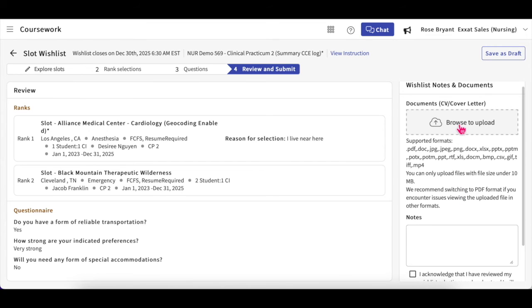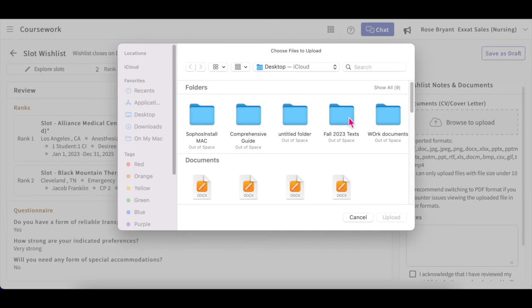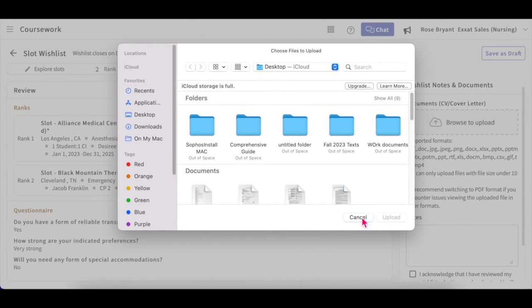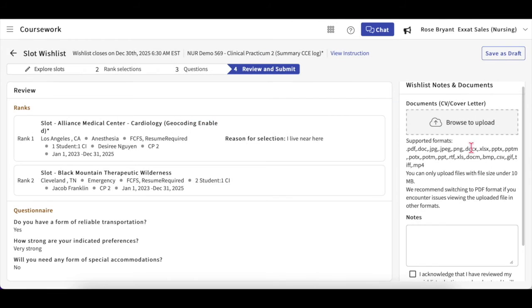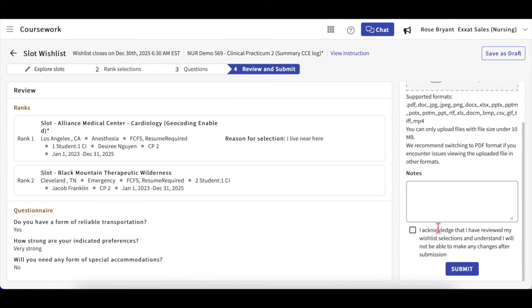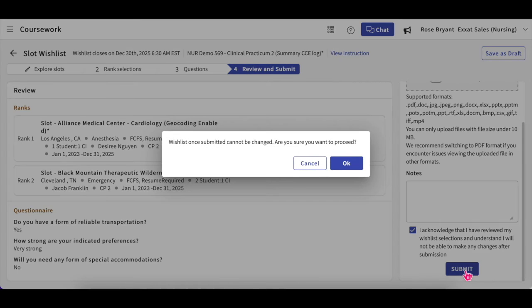Click the Browse to Upload button and select your CV. Please be sure to note the supported file types and size limits. Once you are ready, check the box acknowledging that you understand you cannot make any further changes, and then click the Submit button. The system will then confirm if you are sure you'd like to proceed with submitting your wishlist. If you are sure, go ahead and click the OK button to finalize your submission.